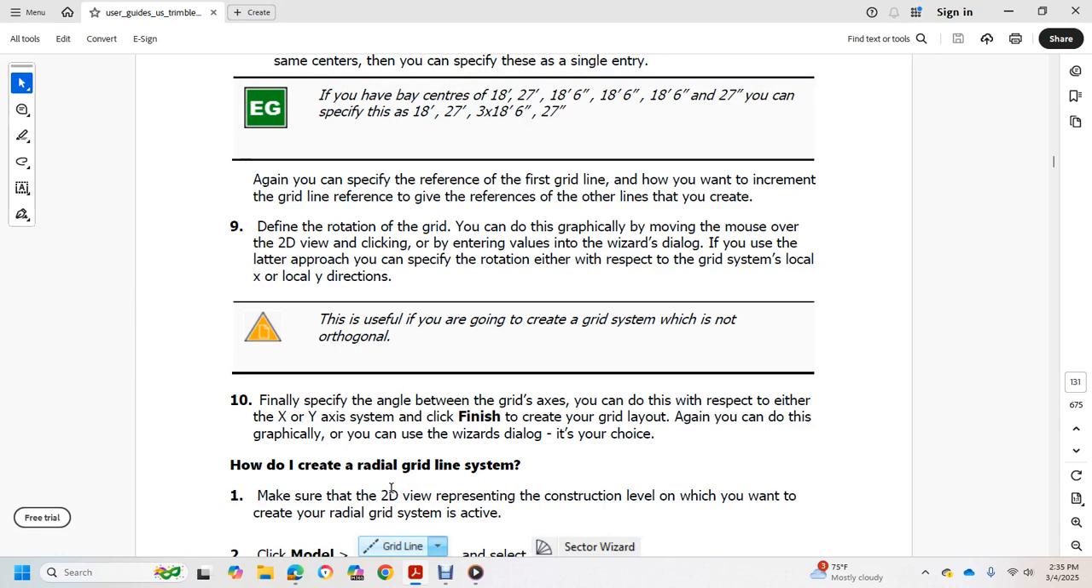Click Finish to create the grid layout. Again, you can do this graphically, or you can use the wizard dialog. It's your choice.